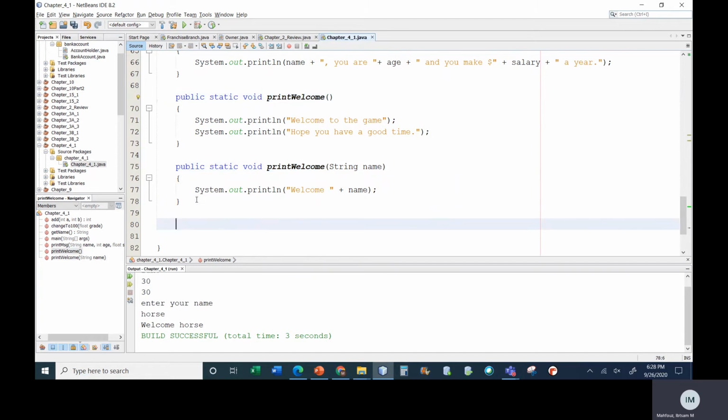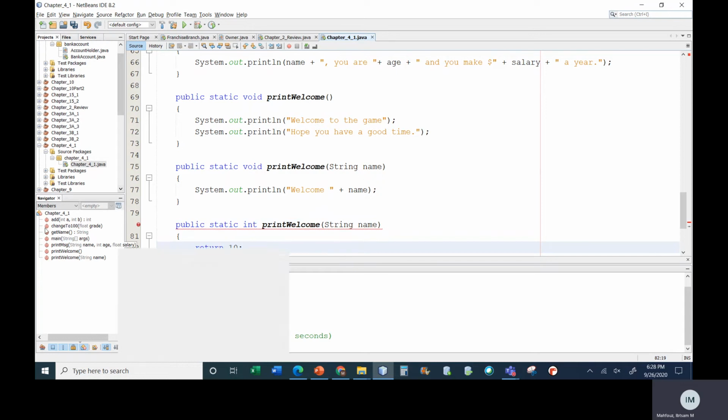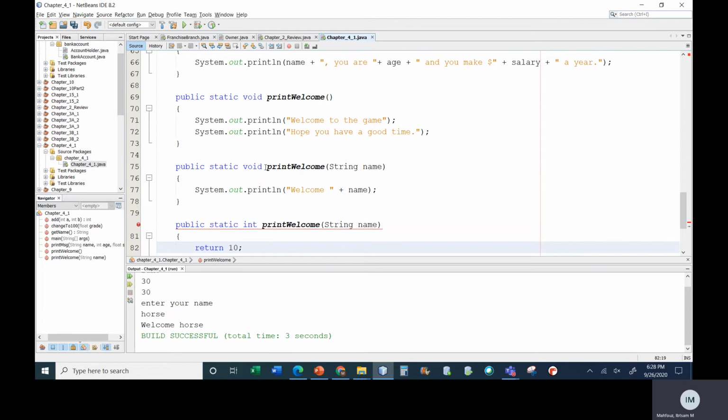Now, I want you to be careful because you cannot have two methods that have the same name and the same arguments, but return something else. So if I try doing this, this is not going to work. Why? Because it's ambiguous. The way I call a method, I'm going to say print welcome, and then next to the parentheses, I'm going to either leave empty parentheses if I want to call this method, or I'm going to give it a string if I want to call this version of the method. Now, if I give it a string, how will it know which one it should call? The one on line 75 or the one on line 80? It's not going to know.